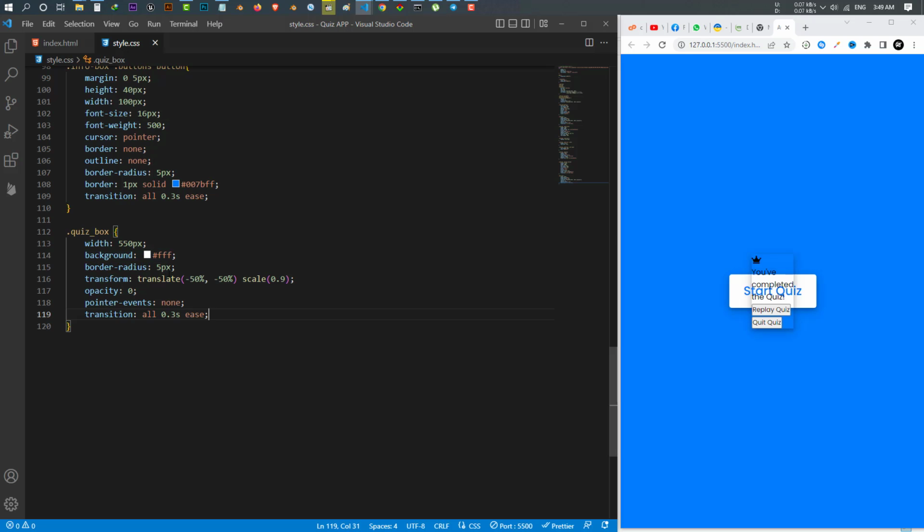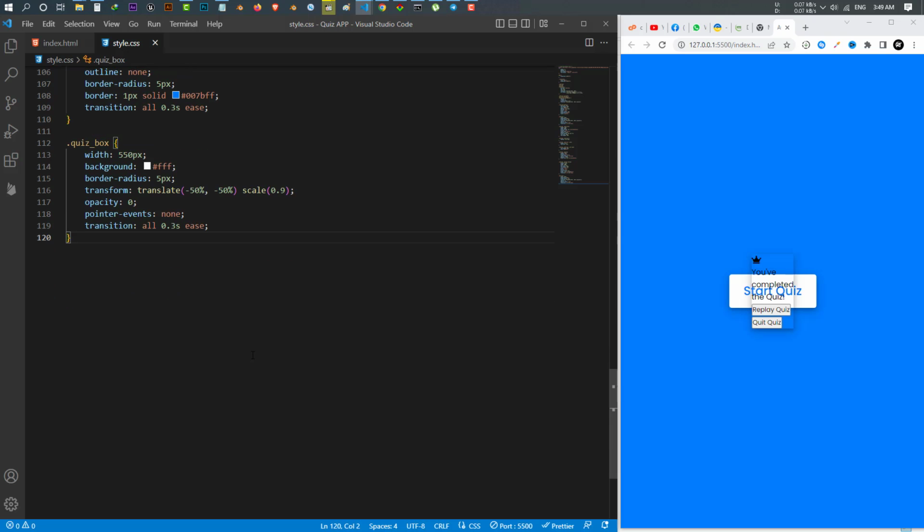I give it the border radius and a translation to make it the center, and make it a little bit smaller. I change the opacity to 0, so I hide it at the moment. I set the pointer event to none, so nobody can select it, and a translation at the end. After that, from the quiz box I want to give design to each element.